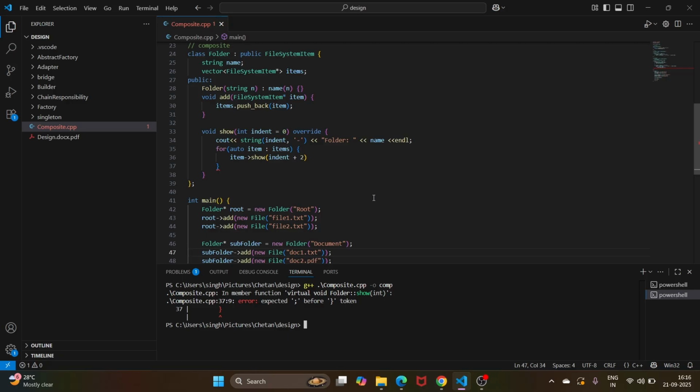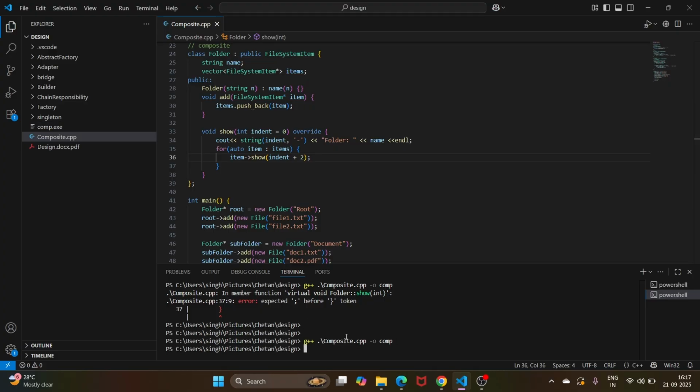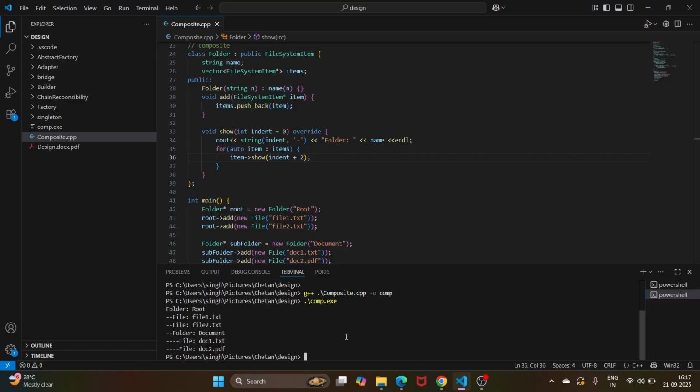So we got an error. Okay, at line 37, we got an error that we missed the semicolon over here. Let us save it and let us try to compile it again. So it compiled successfully. Let us try to execute it.